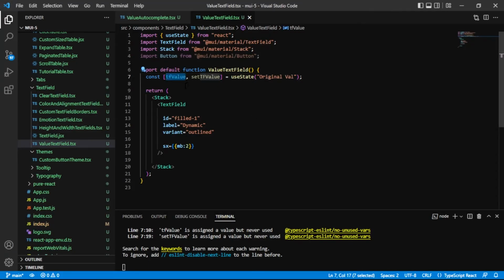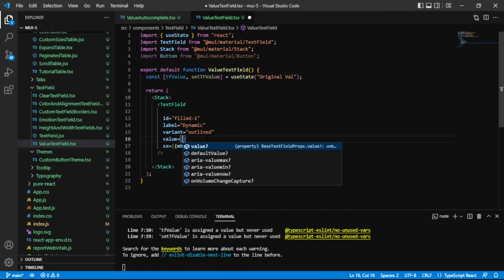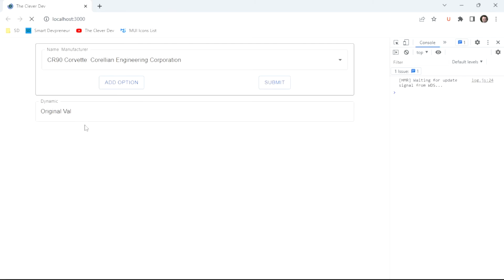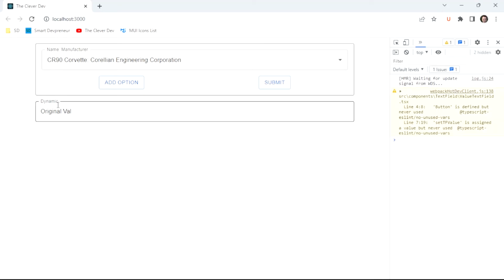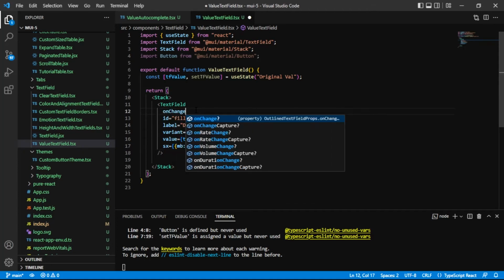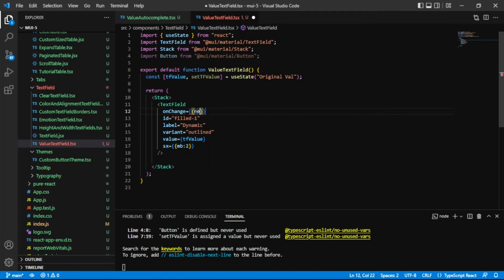So as expected, we're not seeing anything yet because we haven't plugged in this TF value, but we can go ahead and do that. And so I will say value equals TF value. And so now let's see what happens. I'm going to refresh that. That was interesting. I saw the label move there. It took it a moment, but anyway, so refreshed. It's already got original value in there without me doing anything. So kind of like with the autocomplete, that is a backdoor way to have a default value if you're using state.